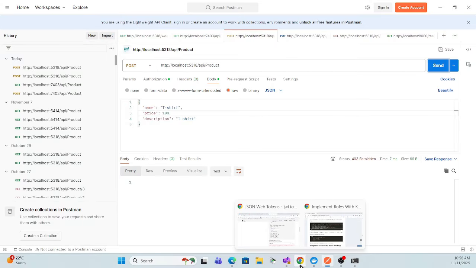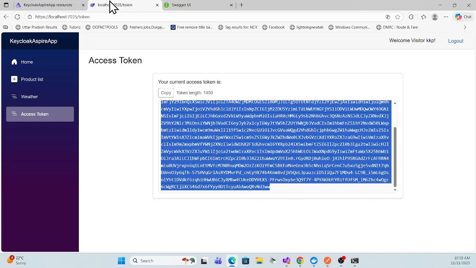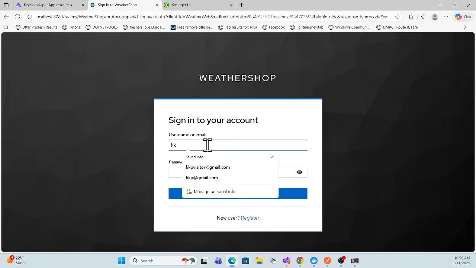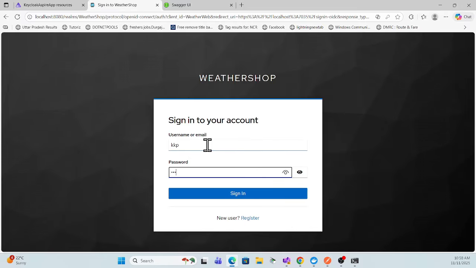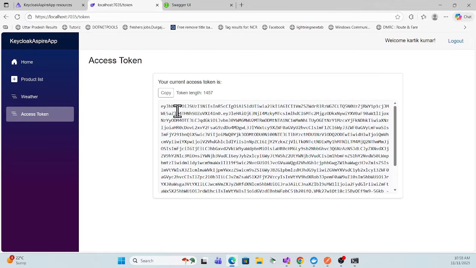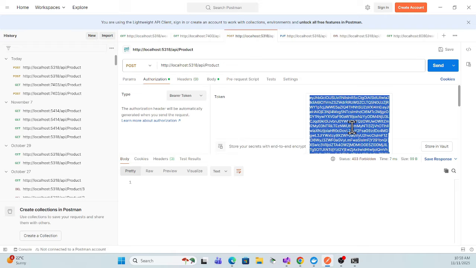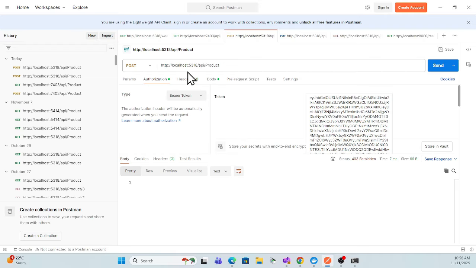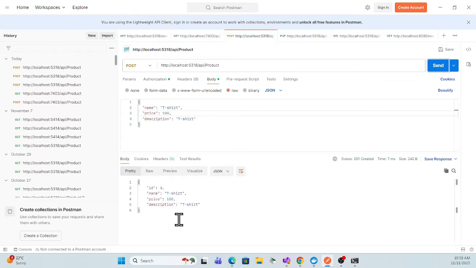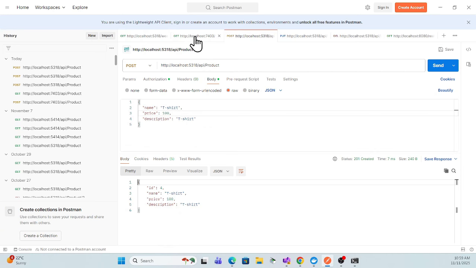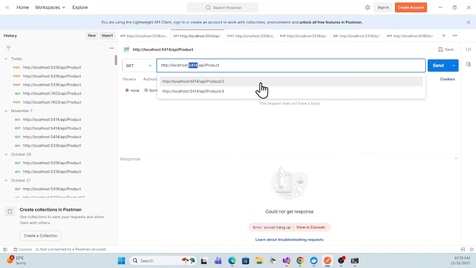So how can we verify it? Go back to your application, log out, and log in with the administrator user, kkp and test123. Sign in and go to the token section, copy the token, go back here, go to the authorization section and paste it over here, and simply send. Now see, a new record got created, and the same thing you can check here as well with the GET call.